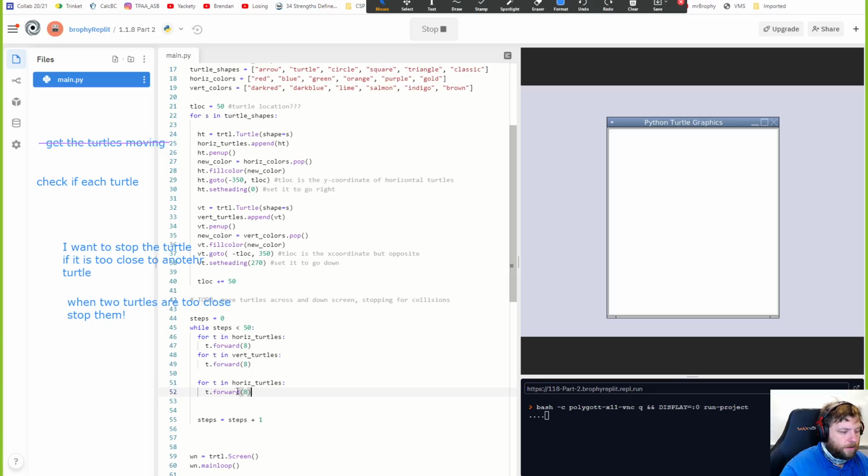Okay, so here's the thing. For each turtle, let's say each horizontal turtle, you've got to compare it to each vertical turtle, right? Horizontals you don't need to compare against each other, and verticals you don't need to compare against each other. But every horizontal to a vertical and vertical to a horizontal.